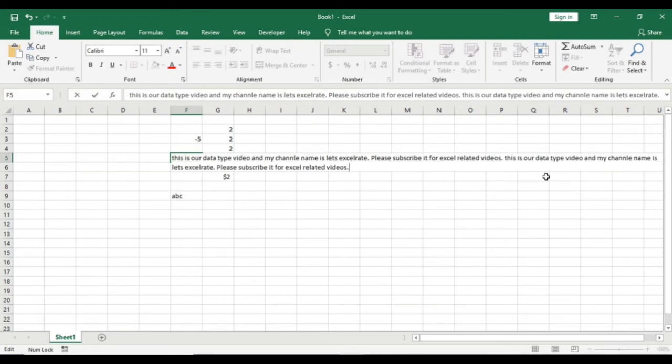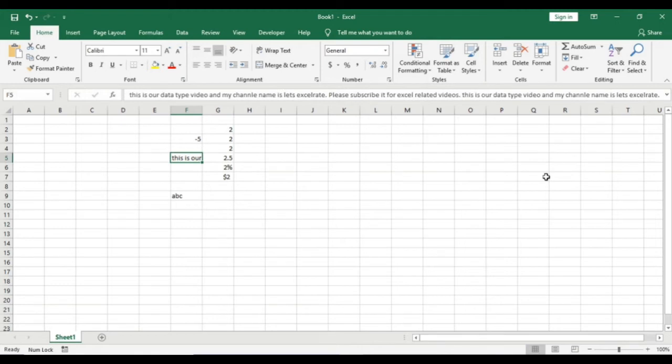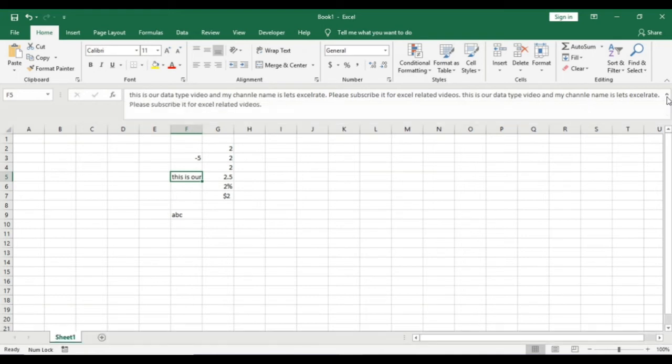So here we have mentioned everything. We mentioned a long line, but it is not showing the entire line, because it is only showing this is our data type video and my channel name is Let's Accelerate, and the rest of the line is gone. It is not showing over here in the formula bar. So what you need to do is click on this drop down arrow, and the moment you click on it, you will be able to see the entire text.